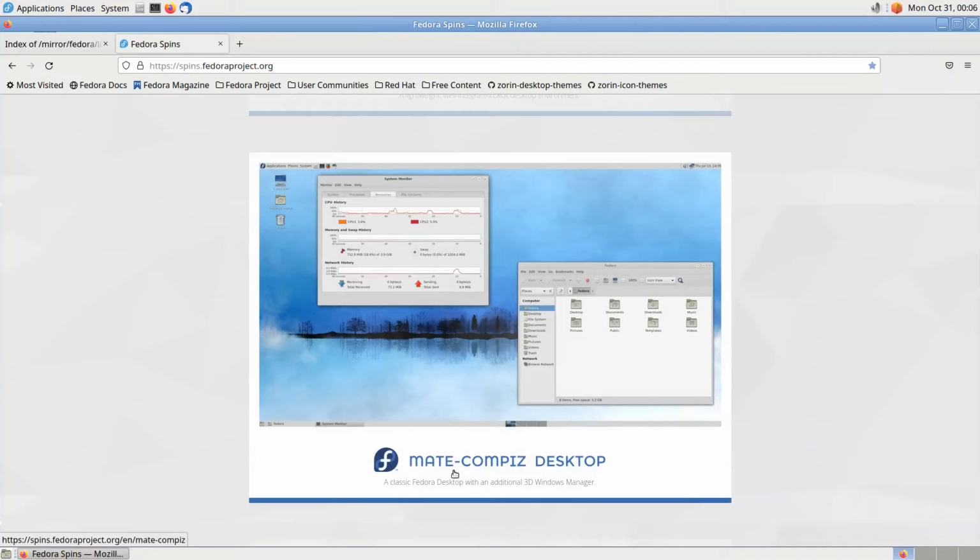So this week is called Mate week. We will cover in this week a couple of Mate desktops from different distributions. We will compare them and see how each distribution markets Mate with its own flavor or features. So today we will cover Fedora, and our distribution is Fedora Spin Mate Compiz.